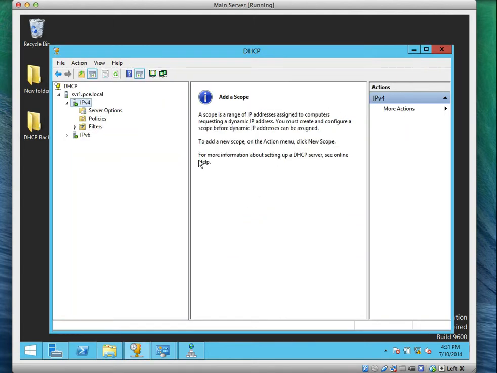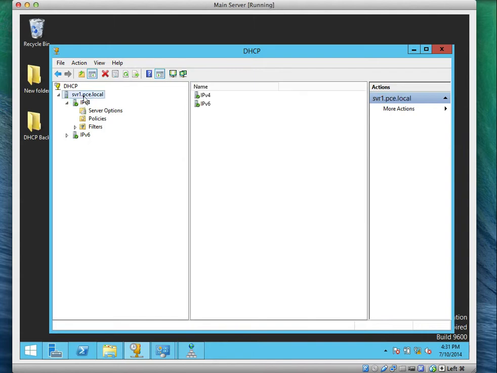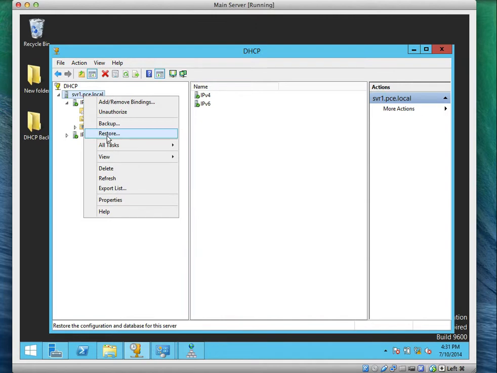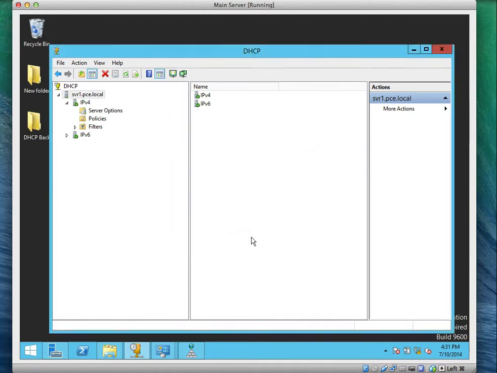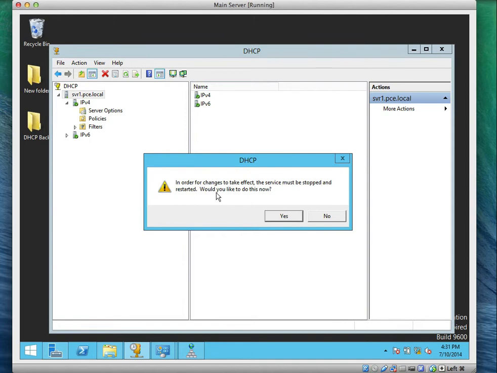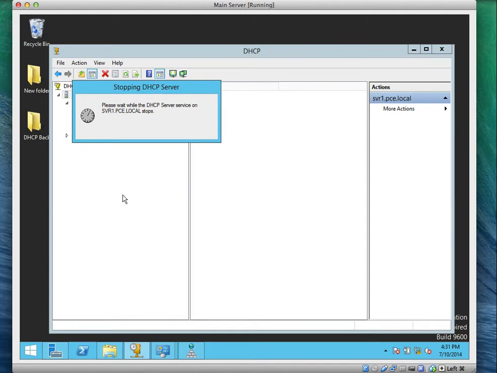So I'm going to come to my DHCP server, which is this. You see the server? I'm going to right click and say restore. Do you see restore there? I'm going to click restore, and go to the desktop, expand desktop, and click on the DHCP backup folder. Then I'm going to click OK. It says in order for the changes to take effect, the services must be stopped and restarted. Would you like to do this now? Definitely yes. So I'll click yes, and let's see what happens.